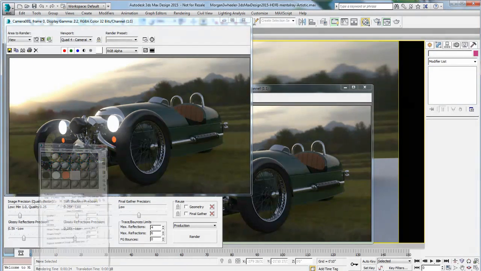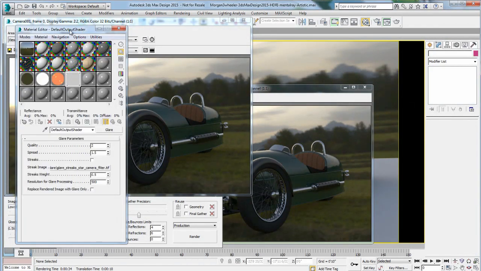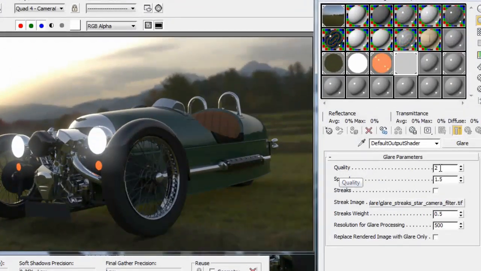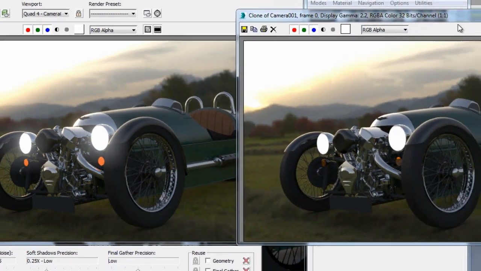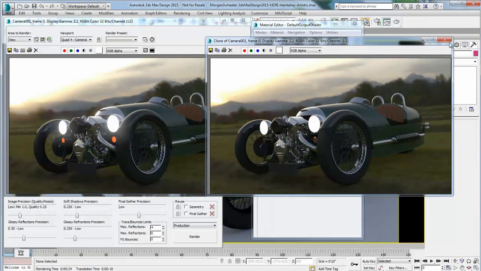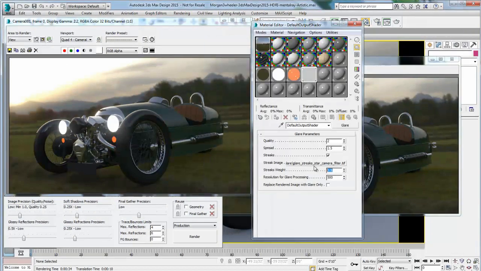Now looking at the parameter of the glare, there's only a few parameters you can change. The quality, which will impact the graininess of this effect. The spread, which will impact how far the glare is spread. The streak is normally turned off by default, but you can turn it on and decide what kind of streaking effect you're adding and the intensity of this streaking effect. So let's look at the streaking effect we can add.